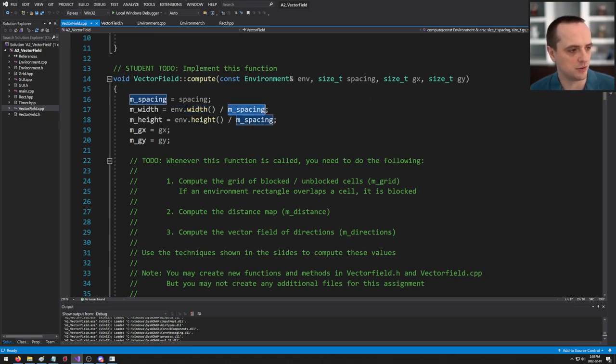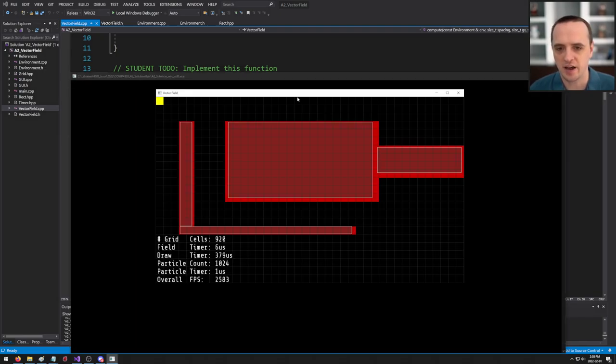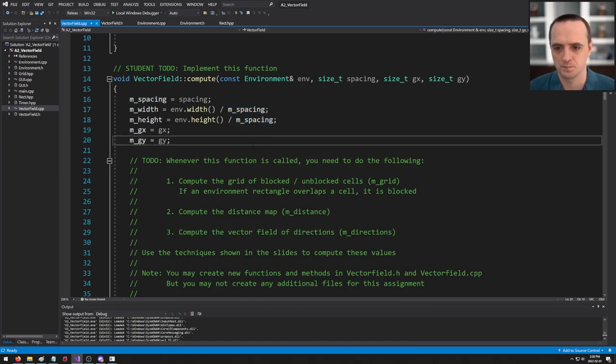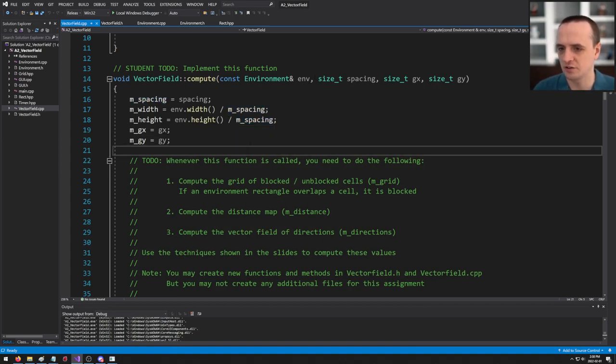Okay, so for example, if I launch this again, if I have a solution that's like 1280 pixels wide, and if I have a spacing of 32 pixels, then the number of cells wide is going to be equal to 1280 divided by 32. Okay? I see a couple of questions out there in the chat. I'll get to those once I'm finished this section.